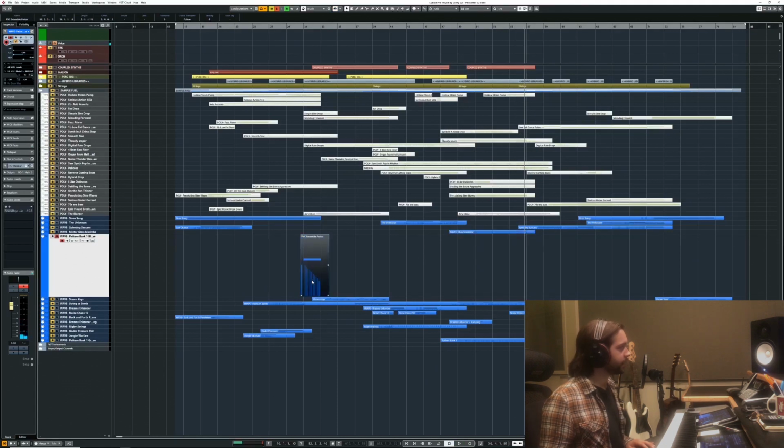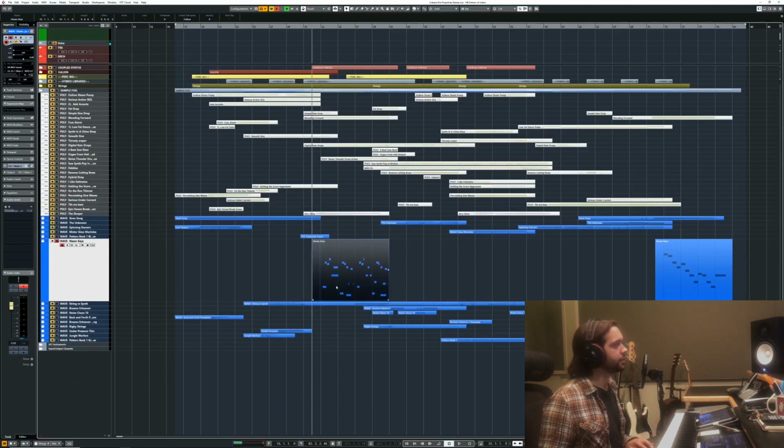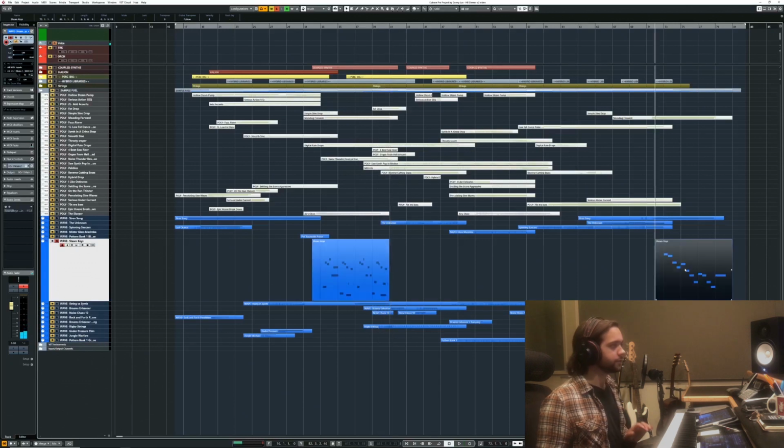Next, we have Pattern Bank 1. Let's see, blue noise. Next, we have Steam keys. And here I was just using these to double the piano. Then we have it at the end as well.